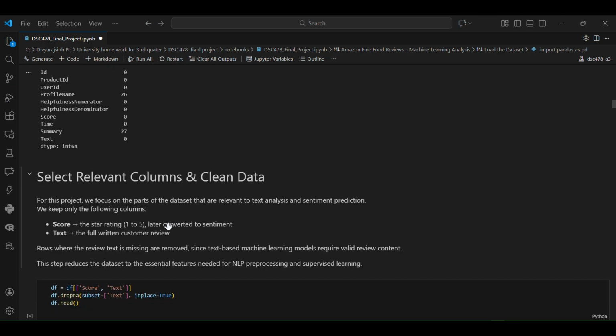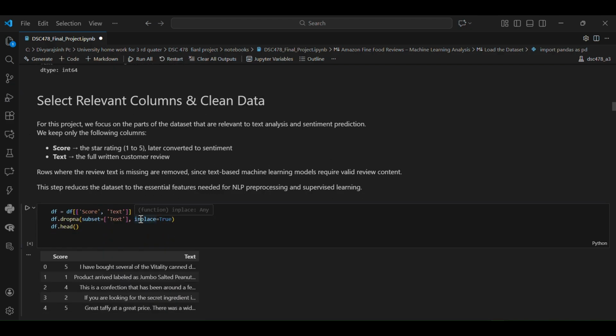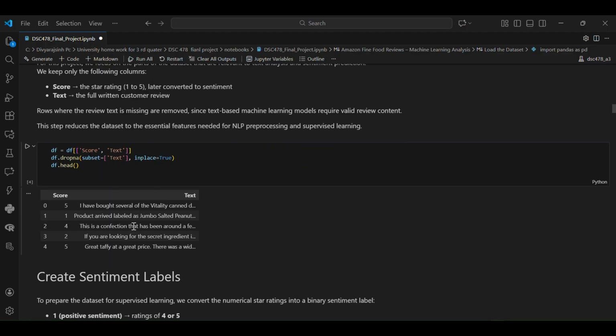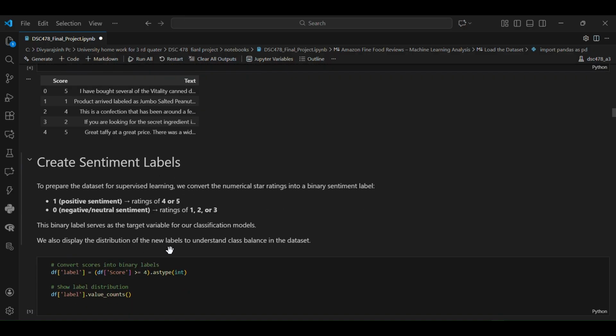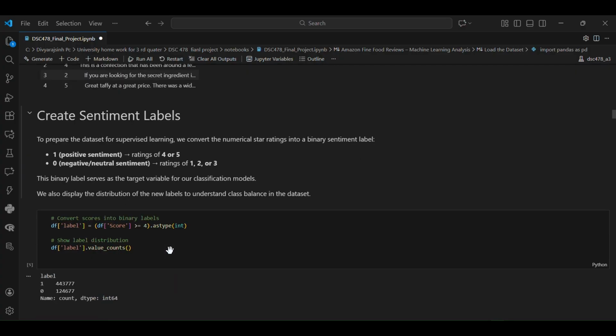Moving forward to selecting columns and cleaning the data. In this project, I only need the review text and the rating, so here I selected only those columns. I also removed any rows where the text was missing. I did this here for just the first five reviews.